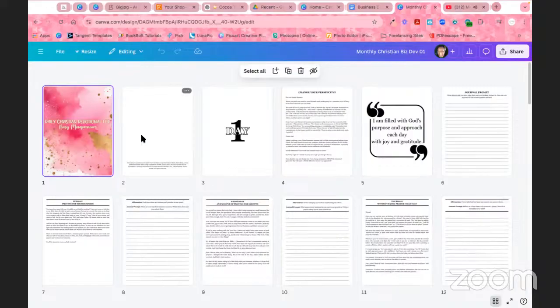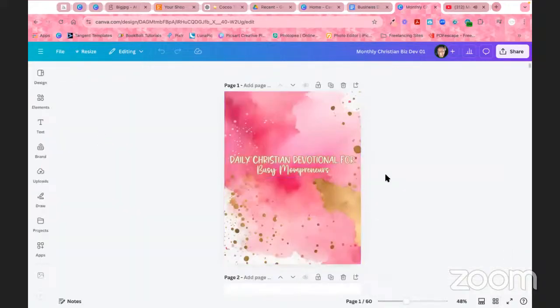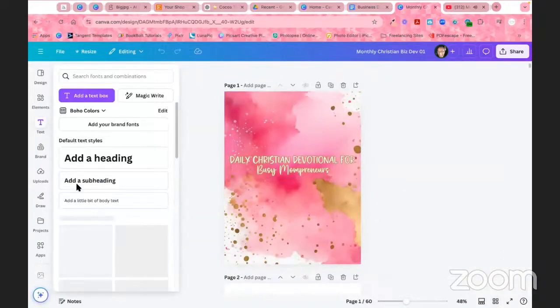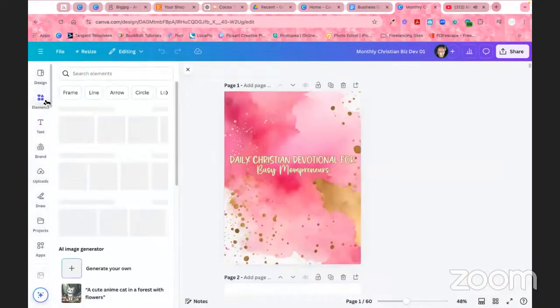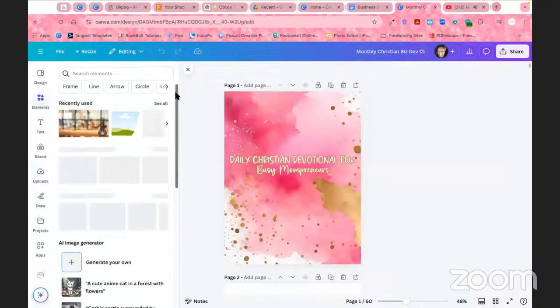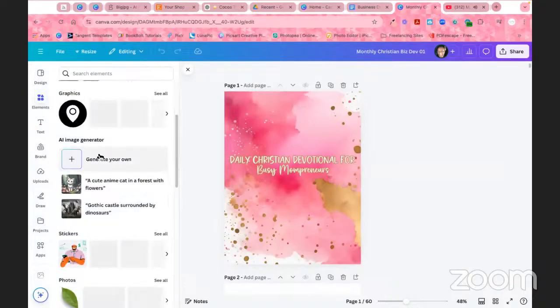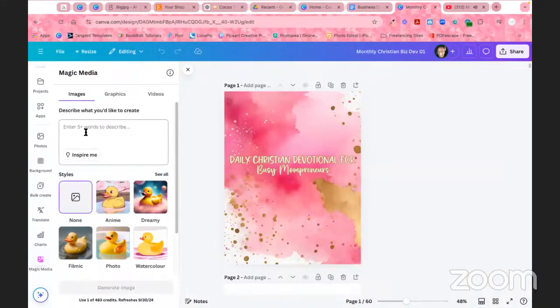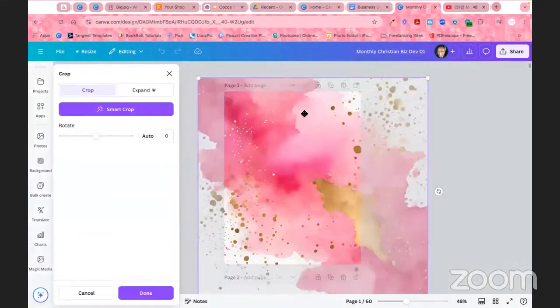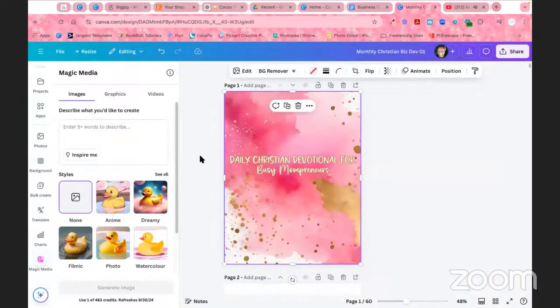They made it 10 weeks, but I'm going to break it up into two shorter PLR products, devotionals. What I did was I created this cover, and I created it using Canva. Let me see if I can get there. I went to Elements, and if you scroll down, you see right here where it says AI image generator, create your own. I went in there and typed in a brief description to create this art. That's how I designed the cover using Canva.